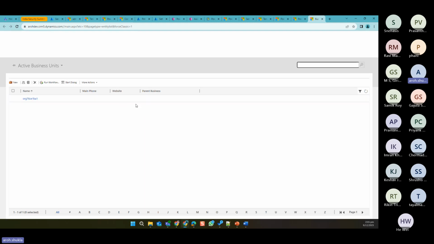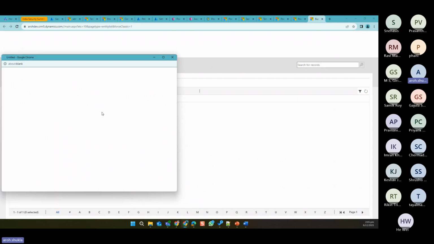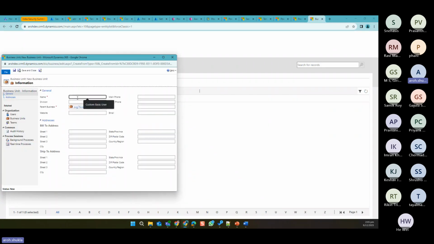Think about this is the HR. I assume this is the HR department. I can create one more department called the finance team. Okay, but they are under the same environment. So I can create new business units under the same environment. It's very easy to manage, but again, that's just the way Dataverse applications work.